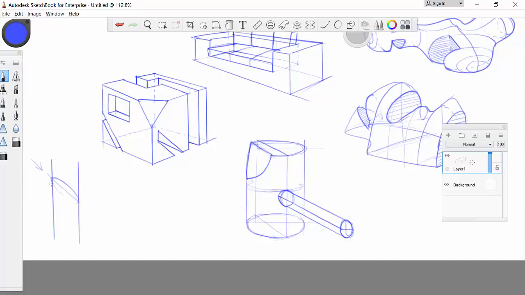Does that make sense? That's how light wraps over an object, because it's a cylinder and it's coming down at an angle. You would draw that sort of main axis line through it.